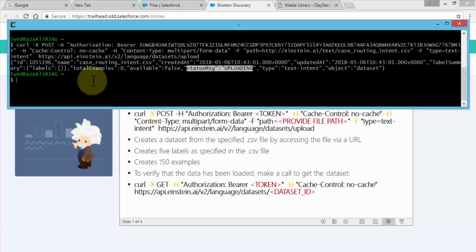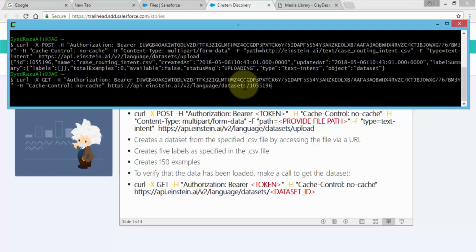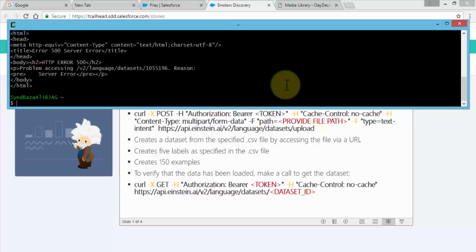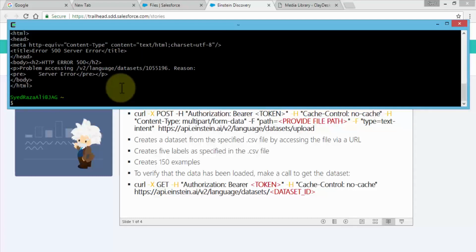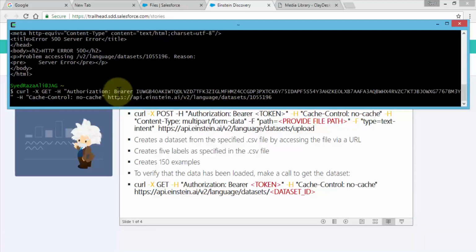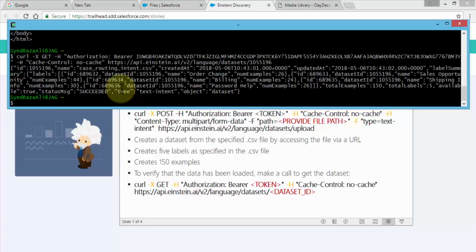So I'm going to go ahead and paste the second syntax here. And then notice the data set is 1055196, which matches our result from the first command. So I'm going to hit the enter key. And this is exactly what I mentioned earlier. If you do get the error 500 server error, just paste again and hit the enter key again, right? And you got to keep trying it, because sometimes it works, sometimes you got to try it a couple of times or even 3 or 4 times.